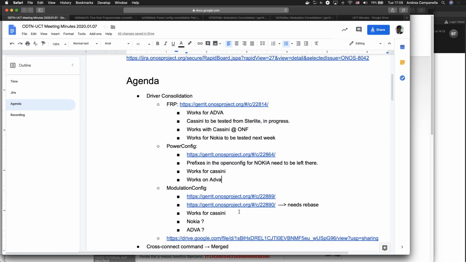The one that was not tested, not for Nokia, not for the ADVA stuff, was the modulation configuration. I think it works because the classes were basically identical, but it was not tested. For Cassini and ADVA, the modulation config is the same class. So then, yes, this is perfect. This works for ADVA too. So I think it will work for Nokia. There was no Nokia class, so worst case we're not actually doing anything wrong by just simply putting it in.